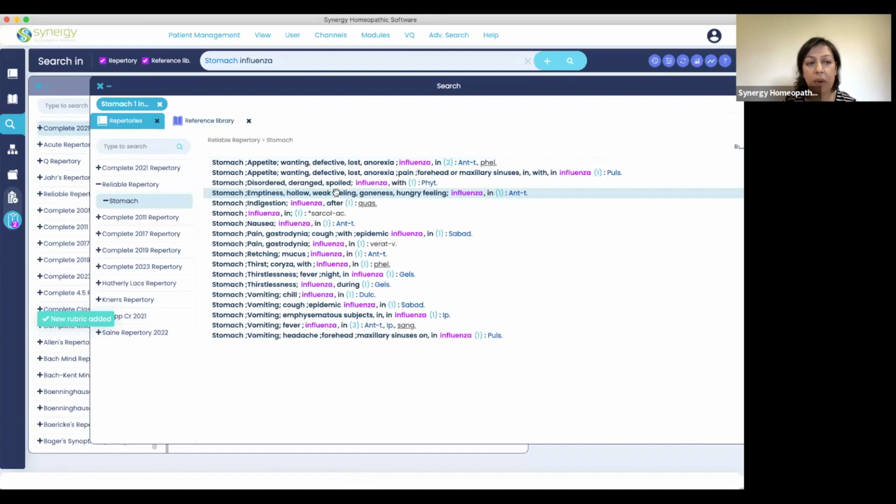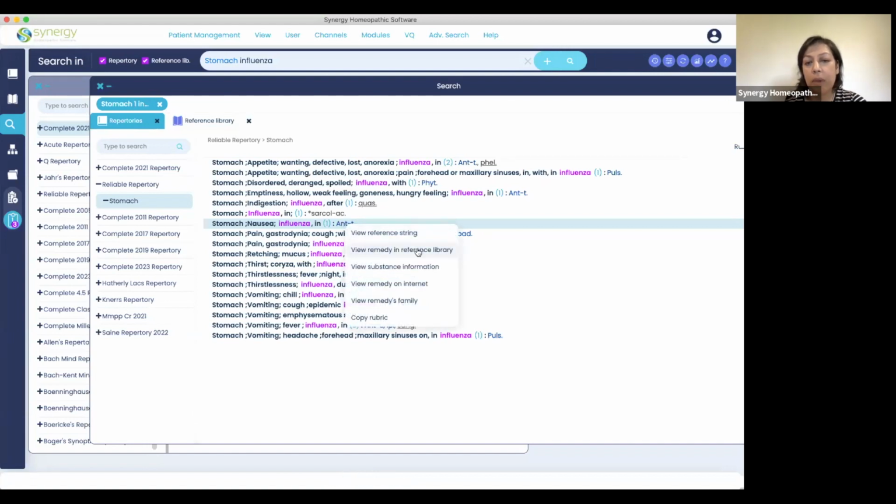I still don't want to give a remedy just based on these 3 things, even though, in many cases, it's either the only remedy or one of 2 in this one. But I like where it's going. So from here, I'm like, okay, how can I find out? There are 2 things to do, right? I could go into the reverse repertory for antimonium tart and see if there are flatulence or eructations rubrics, just in general, because if they were there for influenza, it would come up already. So from here, I can say, okay, view remedy in reference library.